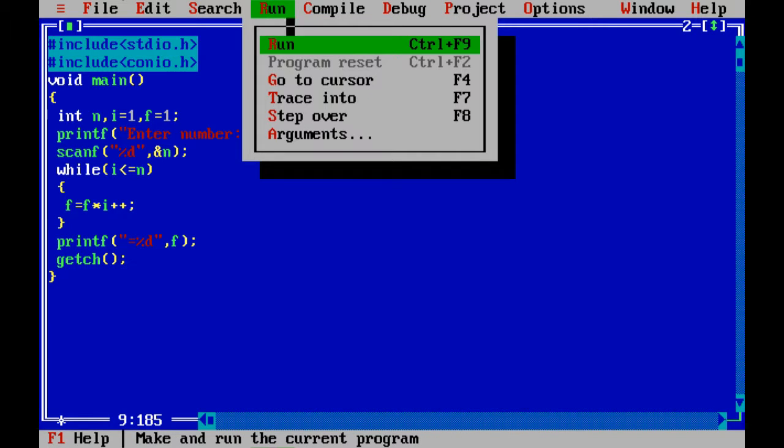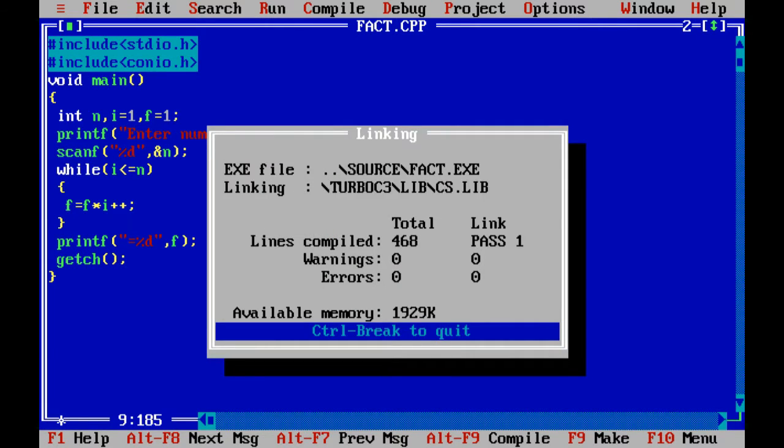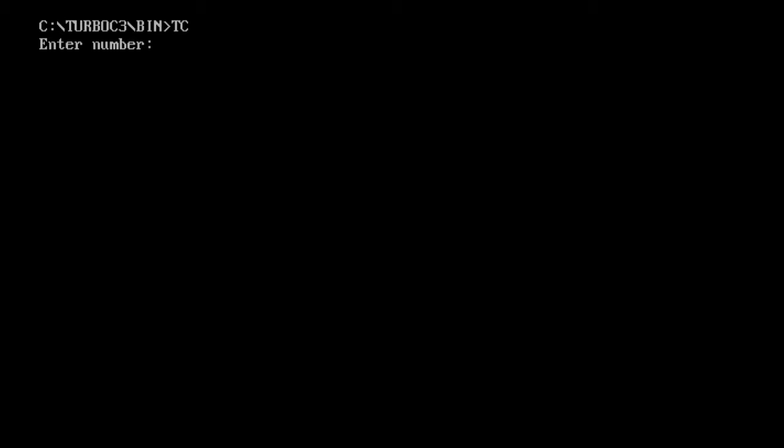Run the code and see the output. It says enter number, we enter 4 and the output is 24. 24 is the factorial of 4. 4 into 3 into 2 into 1. So our program is right.